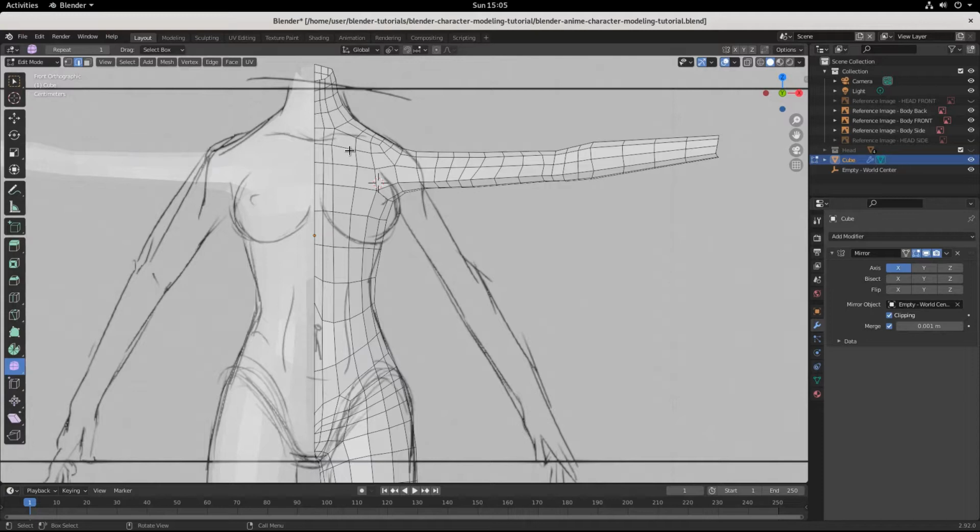Blender character modeling tutorial series for beginners. We are going to pick up right where we left off, part 21, y'all. Today we will build the breasts of our character, and we're going to dive right in.